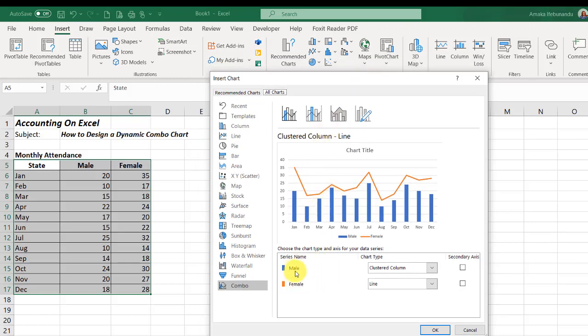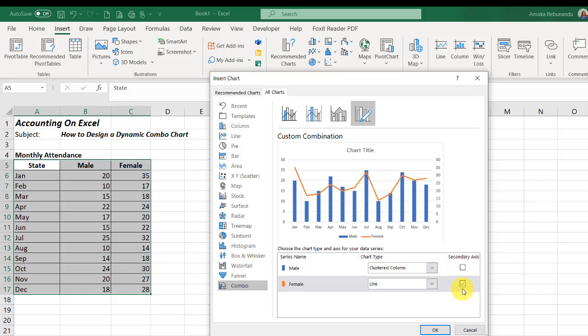I want my male to be clustered column and I want my female to be line. And I want the female to be on the secondary axis. All right. So I'll just click this. Good. So my female is on the secondary axis and that's it. I click OK. So if you look at the left section of this, you see different types of chart. The line, the pie, the bar, the area, etc. So you can just see different ones.